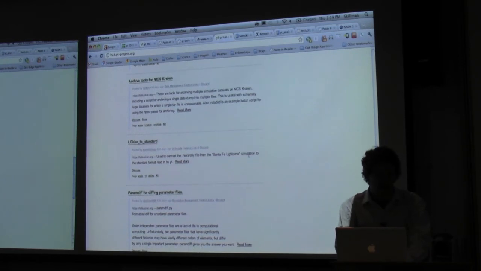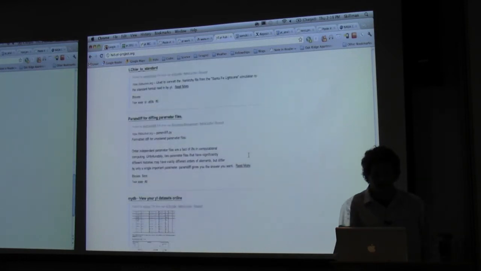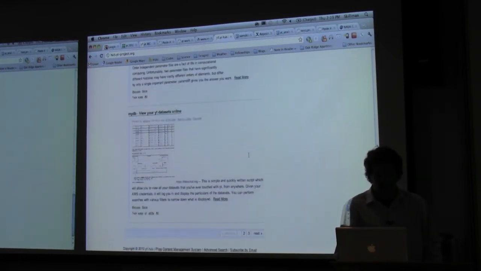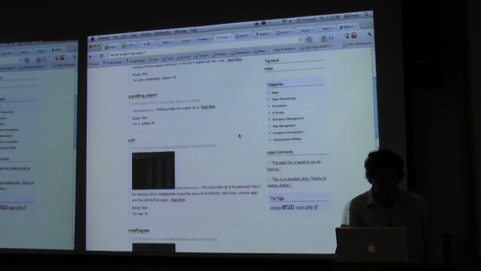Here's something that Britain wrote on archiving Nix Kraken data. So nothing YT related really at all in this case. But it's an automated way to archive your data on Kraken and have it take care of that. Here's something from Stephen Scory looking at how you view your YT data sets online. There's a bunch of this stuff. Let's see what else we got.